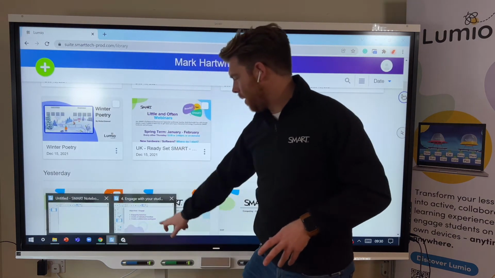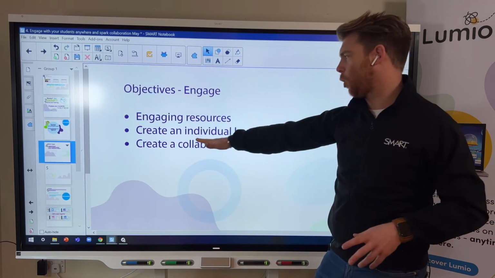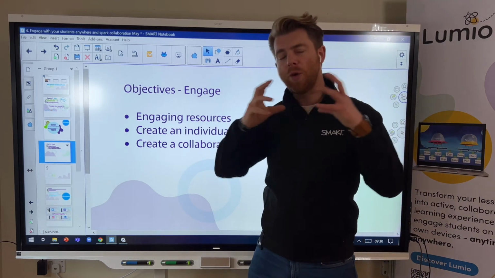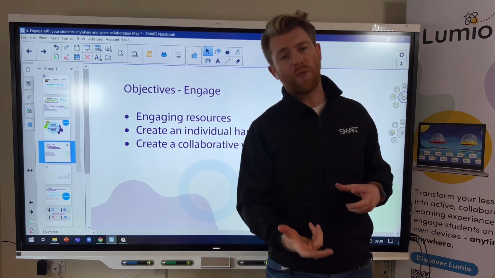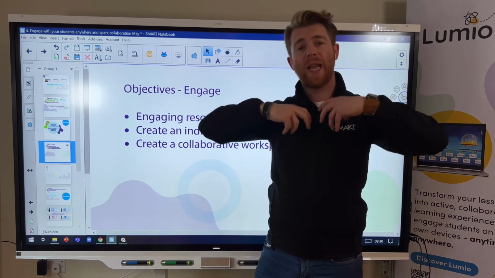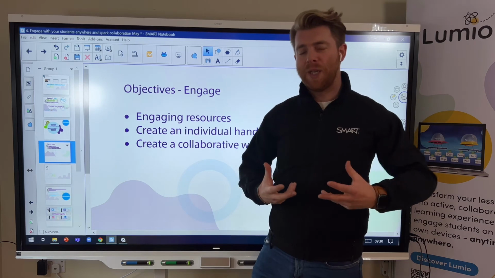Let's jump back into Smart Notebook. So we've looked at creating individual handouts, we've looked at collaborative spaces as well, all using those engaging resources, whether it's the ones you've got already or bringing new ones in. And it's just trying to get them to play with it and getting them to use it as well.